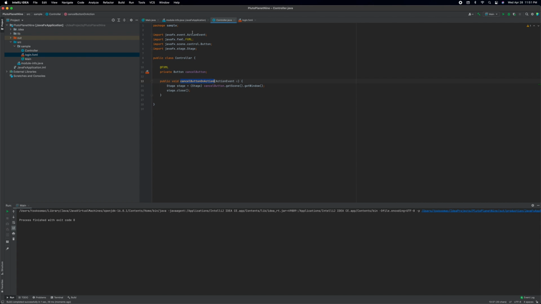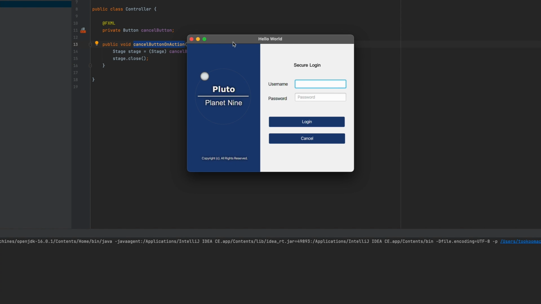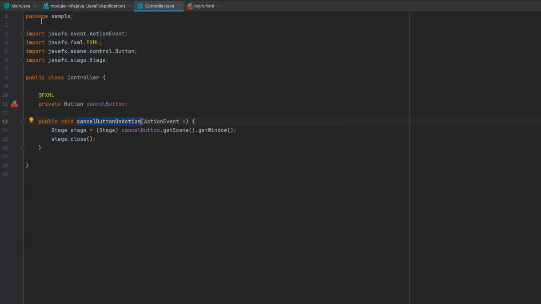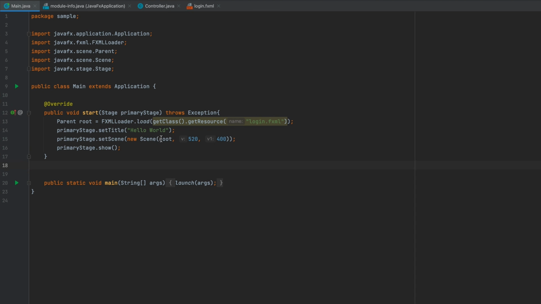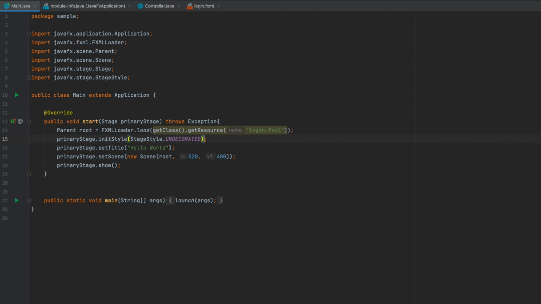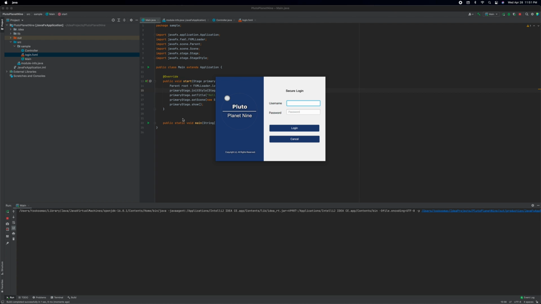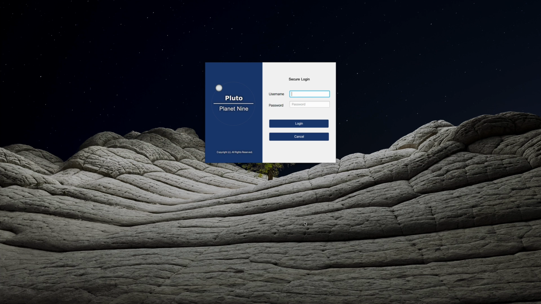Since we have a way to close within our login screen, we can now remove the title bar. Close this and proceed to Main.java. It is just a one-liner. You just need to set the stage style to undecorated. We just comment out or remove this line. It is not needed anymore. Let's run and check. There you go. Let's see it with a different background. Alright, this is how it looks when it runs as an app.